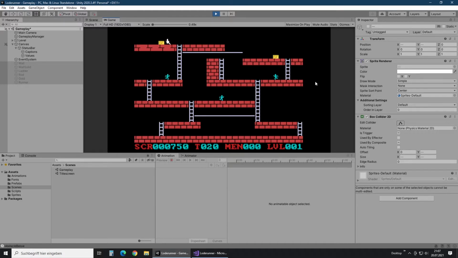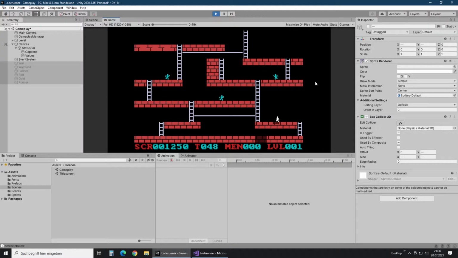Good. When we have collected all the gold, that also works like in the original, then the exit ladder comes here, but currently nothing happens there yet. And we can also drill out these walls here, and then they close again. Exactly.